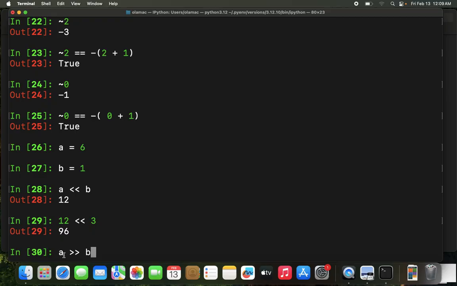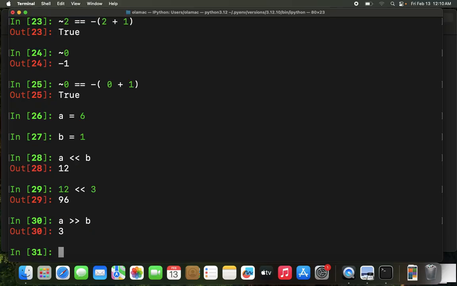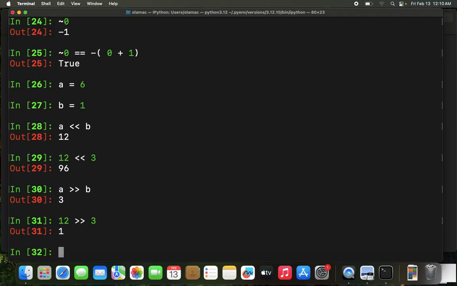So we divide the left operand by 2 raised to the power the right operand. So this is 6 divided by 2 raised to the power 1. I think this should give us 3. See? So when we do 12, this is 12 divided by 2 raised to the power 3. So that's 12 divided by 8. Okay? So that's 1. Okay, sorry.